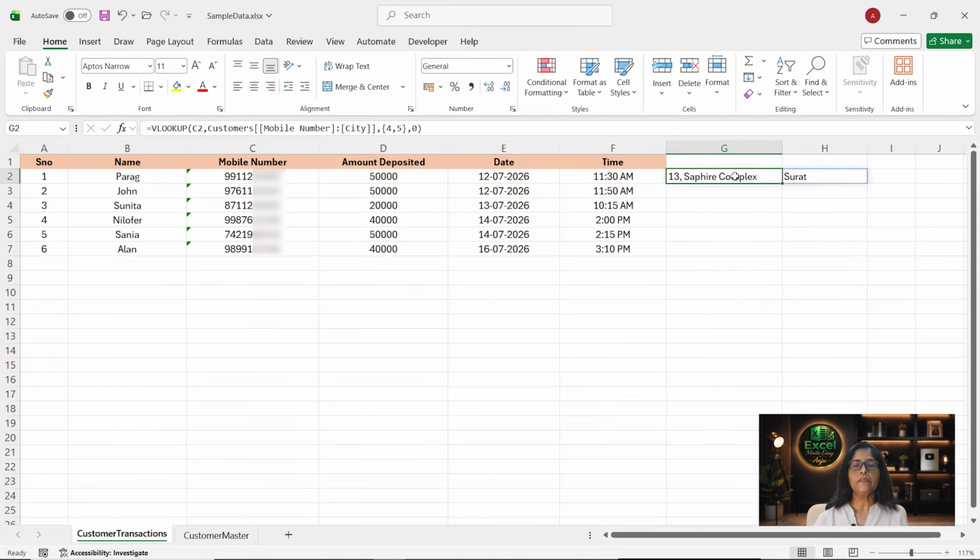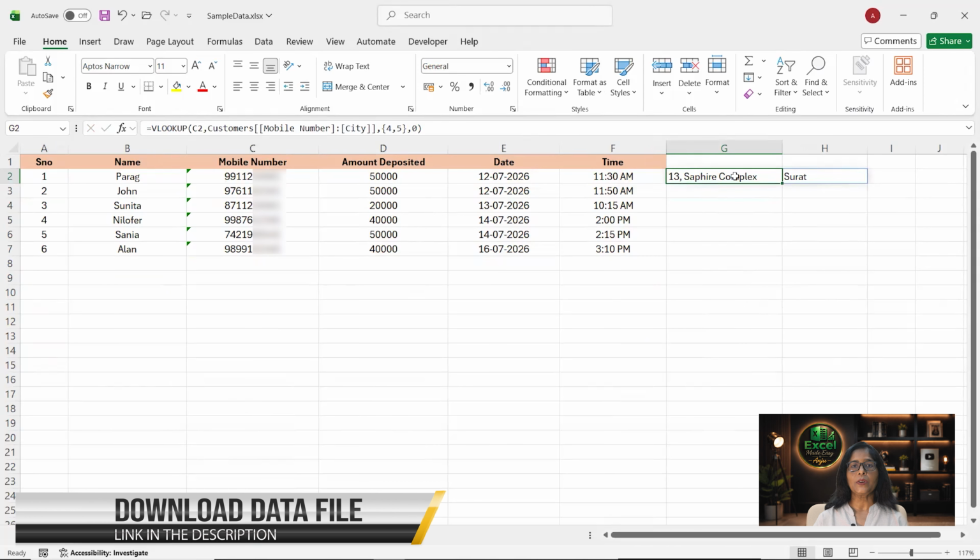The reason is that I am working with Excel 365, which is updated with the dynamic array functions. So you don't have to press Control-Shift-Enter explicitly to specify that this is an array function. But remember, if you're working with the previous versions, then you use Control-Shift-Enter to make it an array function.